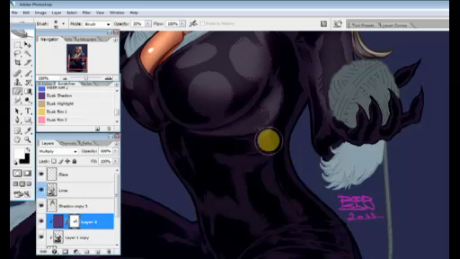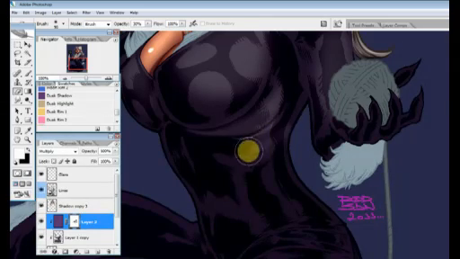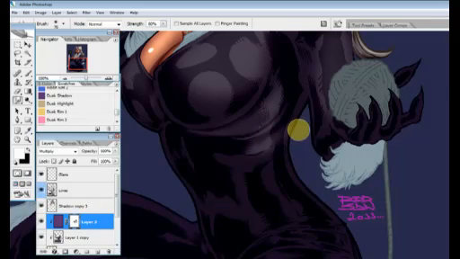So I switched to the eraser, put in some more eraser marks, switch to the smudge tool, which is R, by the way. The shortcut key for the smudge tool is R. So I press R to switch to the smudge tool. I'm just getting some more details like that. Press E to switch to the eraser. Press R to switch to the smudge tool. Pull it in like that.